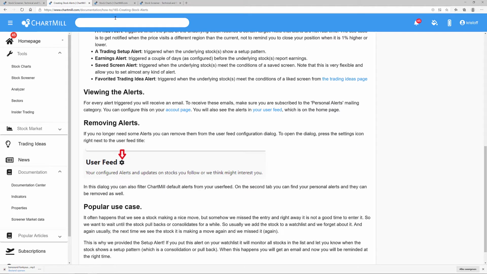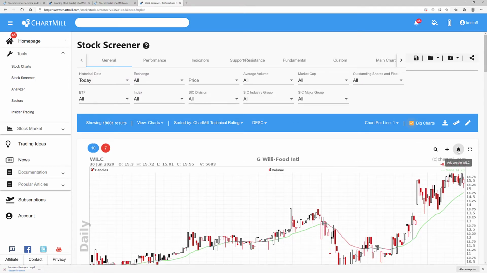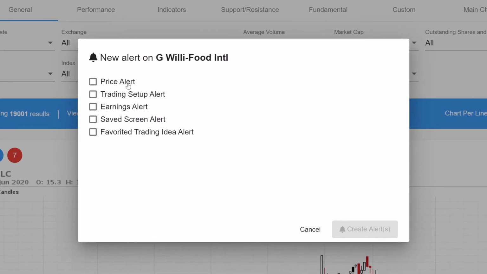So, setting up price alerts is quite straightforward. You can do it directly from the chart in the charting tool, but it is likewise possible in the screening tool. There are several options to set alarms. Let's take a look at them one by one.